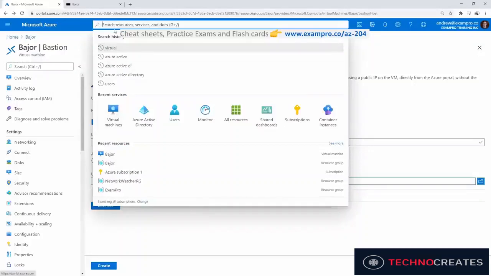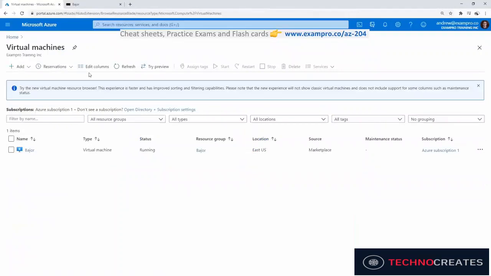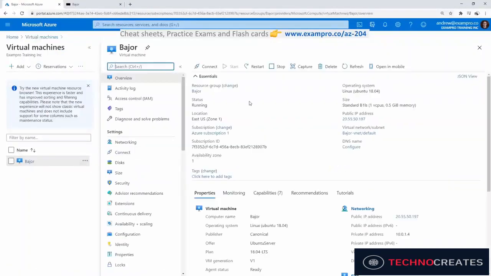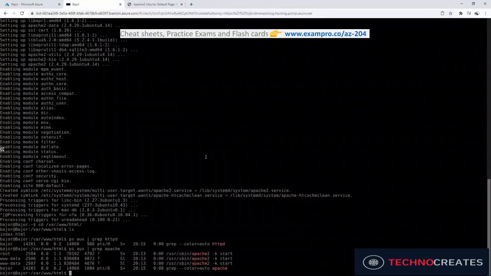So let's go back to our actual virtual machine. We'll go to virtual machines, and we have that virtual machine running. I'm just going to click into it because I want to find out its public IP address. Here it is. There's a copy to clipboard button right there. If we're lucky, this will just work. And look at that, we have the default page. Isn't that cool? That's all there really is to it.